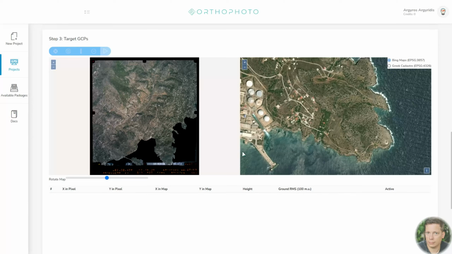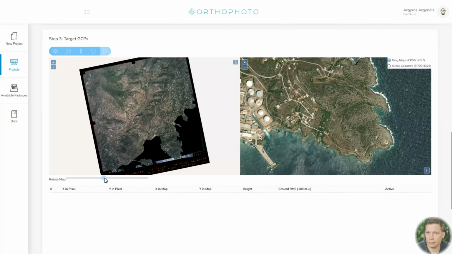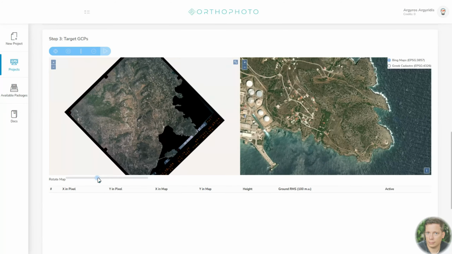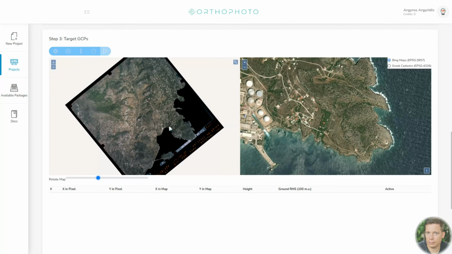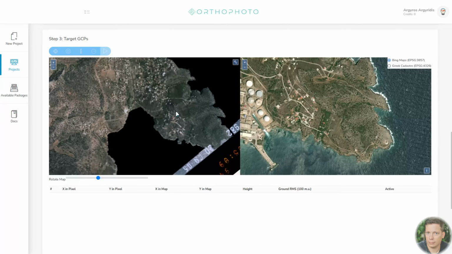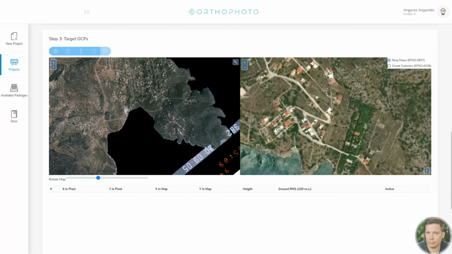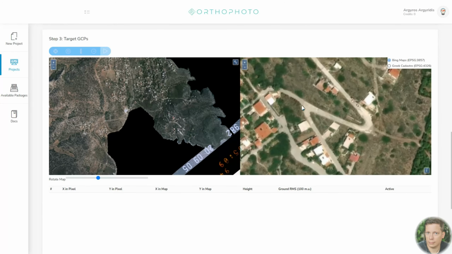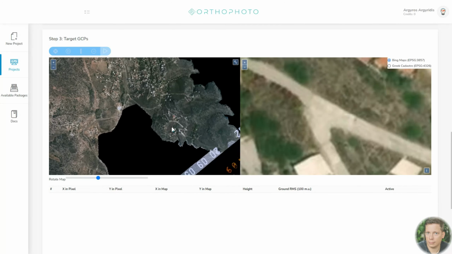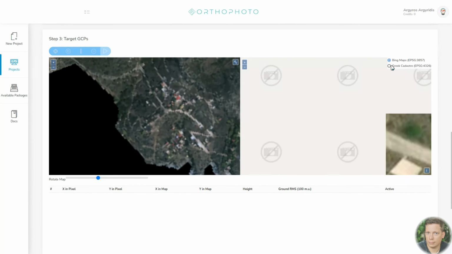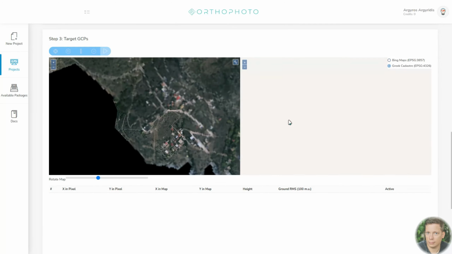To ease targeting, we can rotate the image to make its features having a similar orientation with the reference via the rotate slider. We can switch between Bing Maps and the Greek Cadastral WMS via the menu in the upper right corner of the right map.